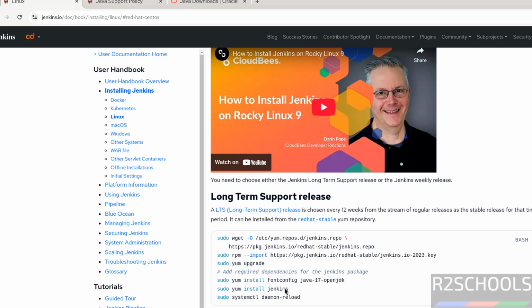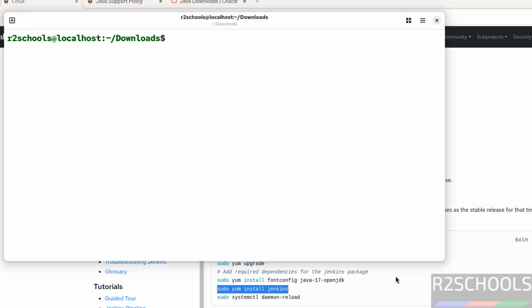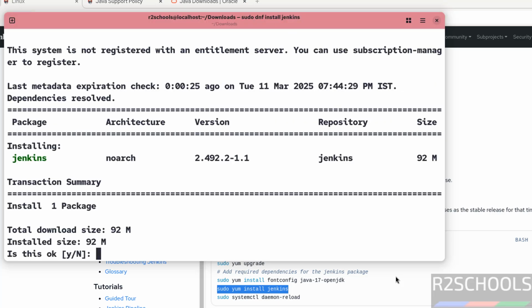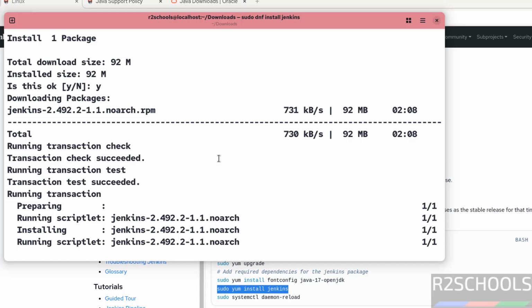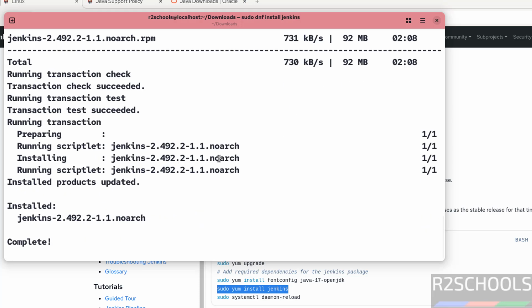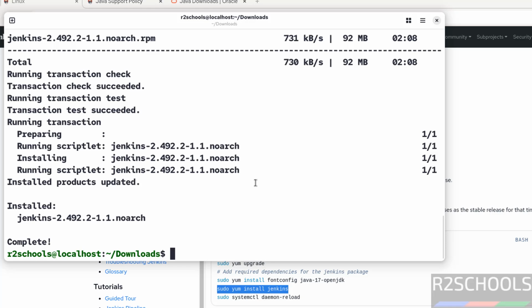See, I have already installed Java JDK. So run this one. So install Jenkins. sudo dnf install jenkins. Hit enter. See, it is going to install latest stable version, that is 2.492. Type Y for confirmation and hit enter. See, we have successfully installed.